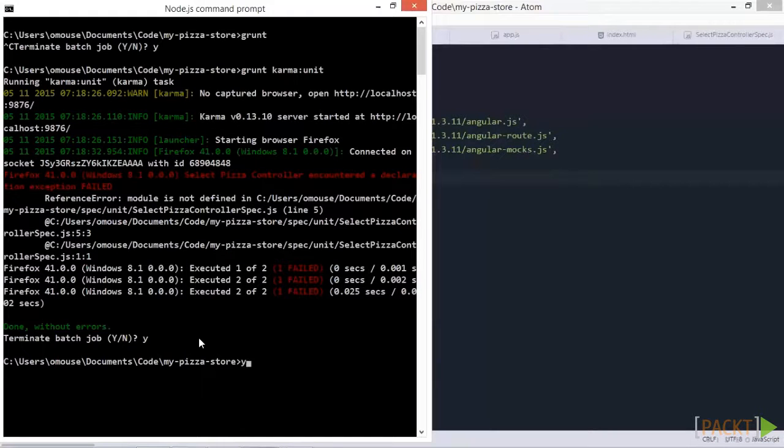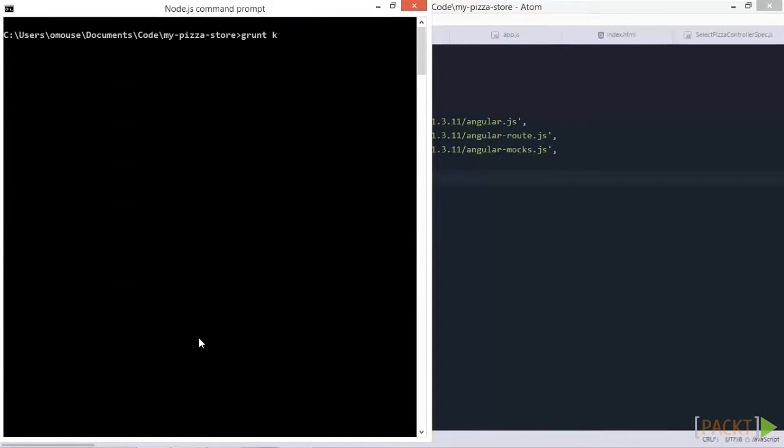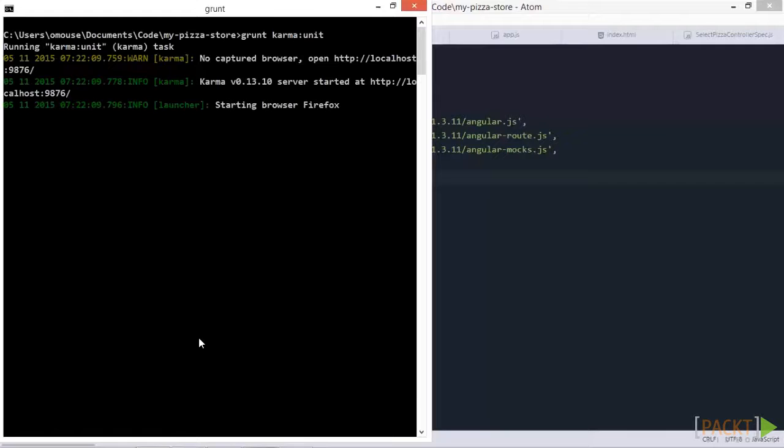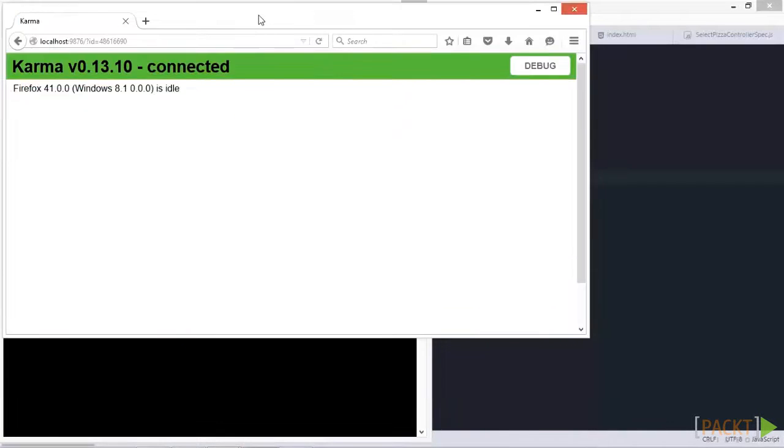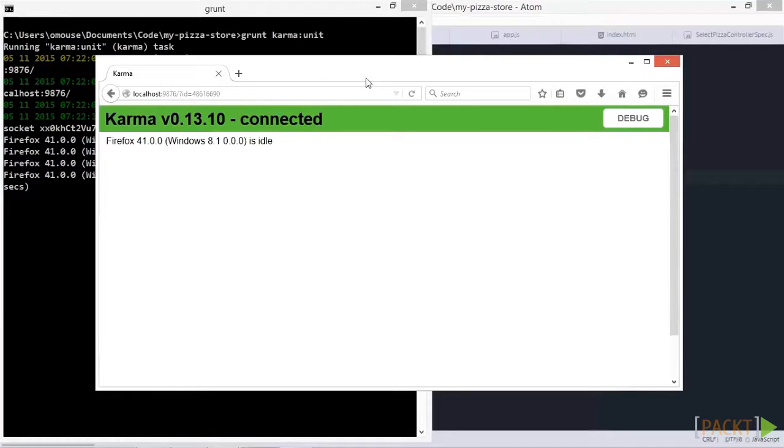Now we run the unit test and it checks to make sure that the drop-down selection is working and that our controller can see the changes in its scope. That's how we write a unit test for a controller that has no dependencies. Awesome.